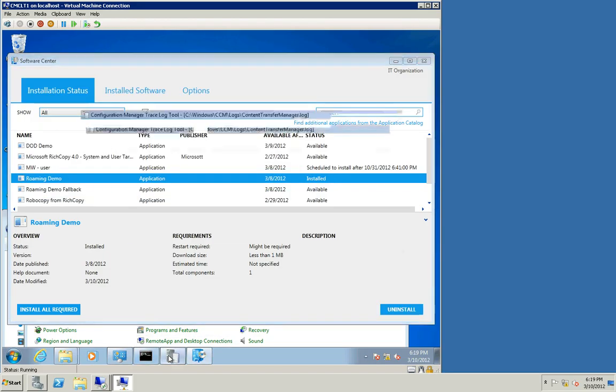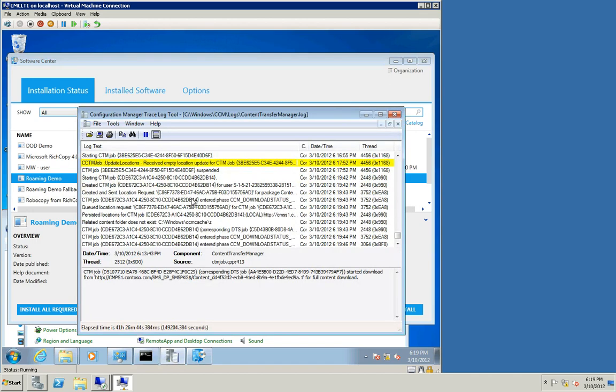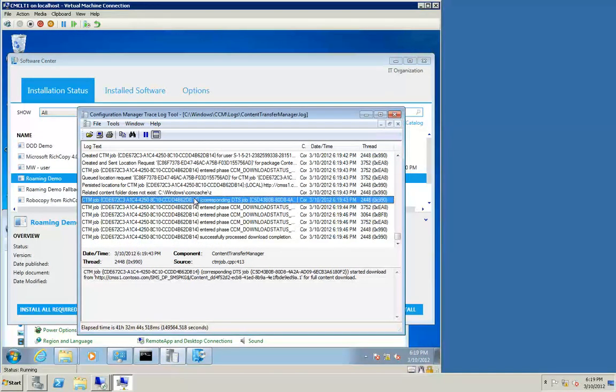The only way, or one of the ways we're going to tell, is by looking at the Content Transfer Manager log. And again, now we see it's the same content ID, the DD4F, but now we're pulling it from our secondary site server. So we can tell exactly where it came from: is it local versus going back to our home site. Okay, so let's make another change.